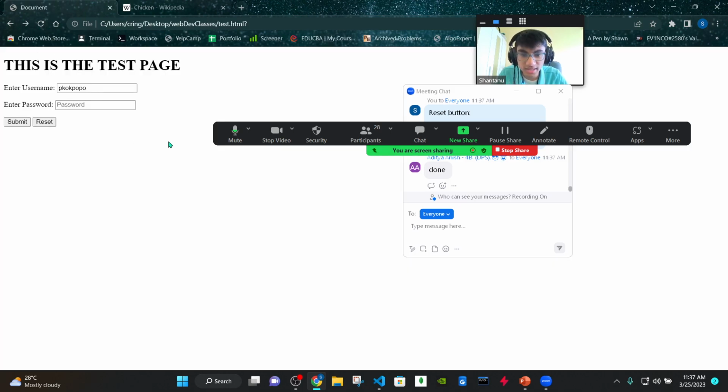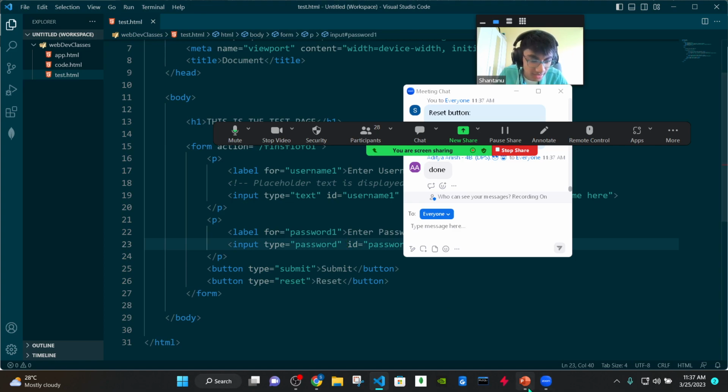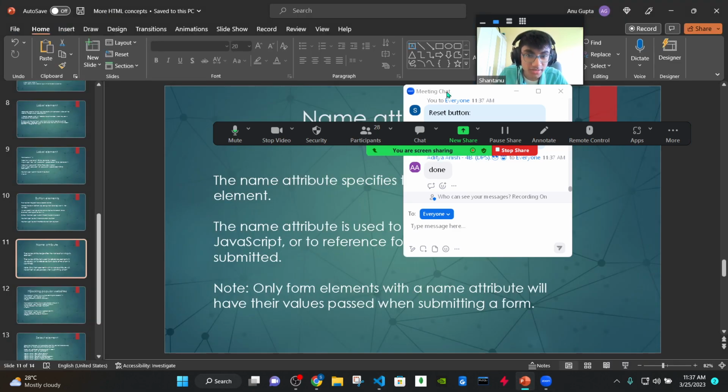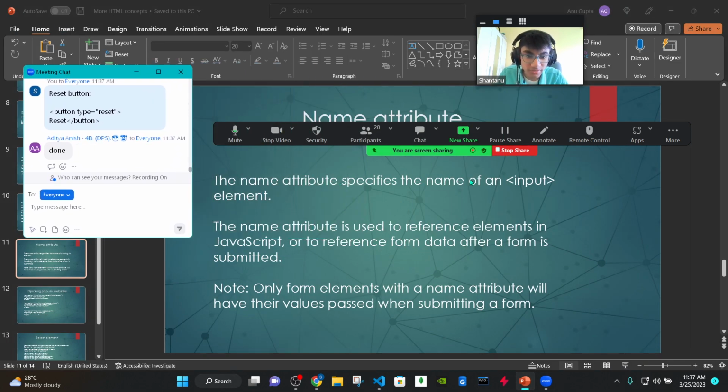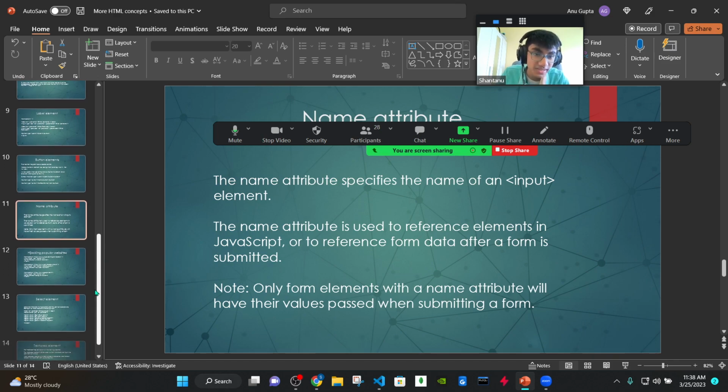So basically, to do that, we need to add another attribute to the input, and that is called a name. So you can see over here, name attribute specifies the name of an input, and name attribute is used to reference elements or to reference form data after a form is submitted. So if you want to see the form data, then you need a name. And you can see that only form elements with a name attribute will have their values passed. So if you don't have a name attribute, your form data is not going to be sent anywhere.